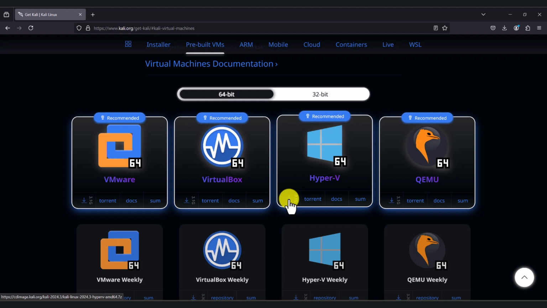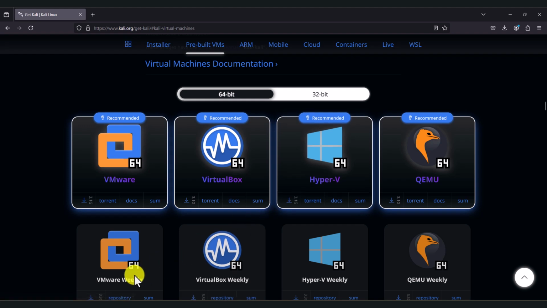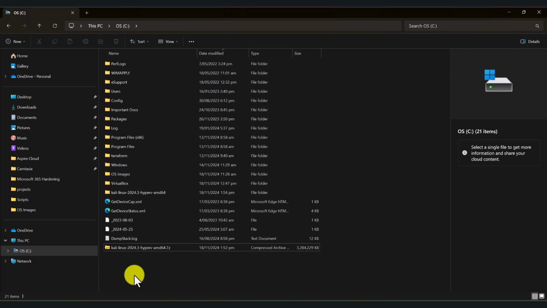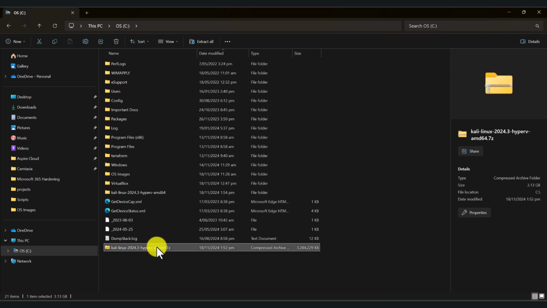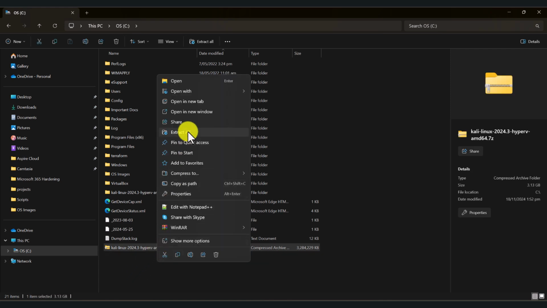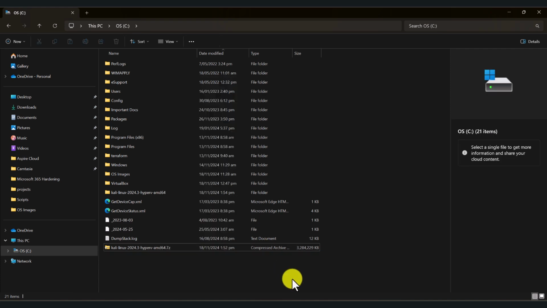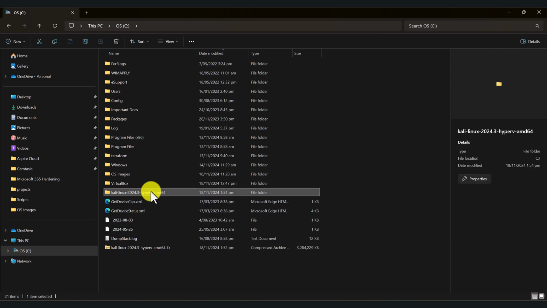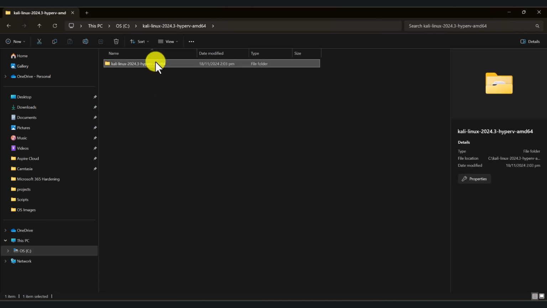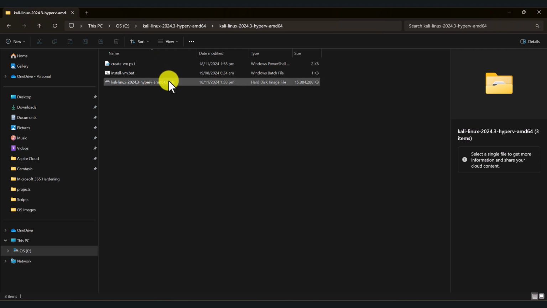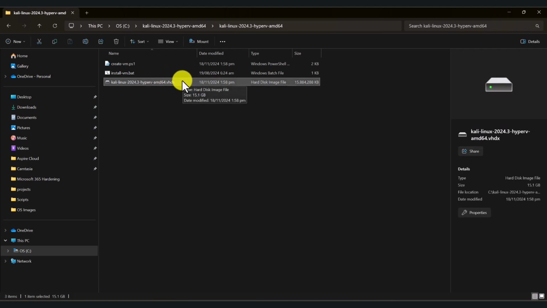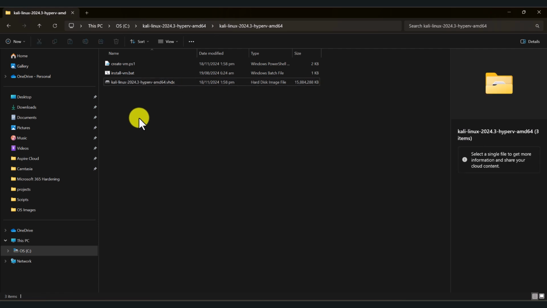I've already gone ahead and downloaded this file. Once it's downloaded, it's going to come in as a zip file. Right-click on the zip file and extract all to extract the contents. Once it's extracted, you will see another folder with the exact same name. Double-click on the folder again, and in here, you will see the VHDX file. And in there, you will also see a script that we can use to create the virtual machine.